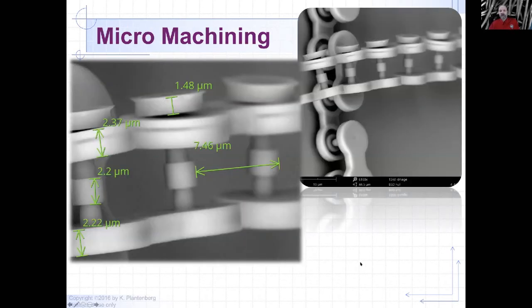So here's a close-up of that chain that I showed you in the first slide. And there you can see the different parts of the chain, a close-up of it. This is from a scanning electron microscope picture. Okay. And you can see that we've got thicknesses that are around 2 microns. So remember, 100 microns is how thick your hair is. So this is 1/50th of the width of a human hair. Okay, and then you have the shaft here. These are the links. They're connected through the shaft and up on top. It's kind of like a bicycle chain.